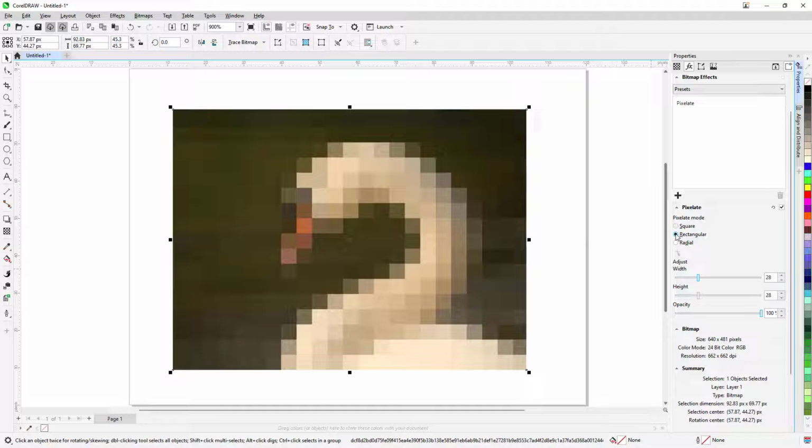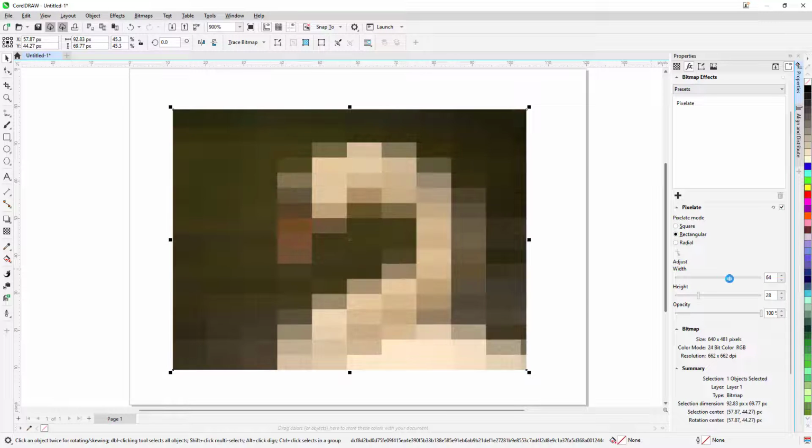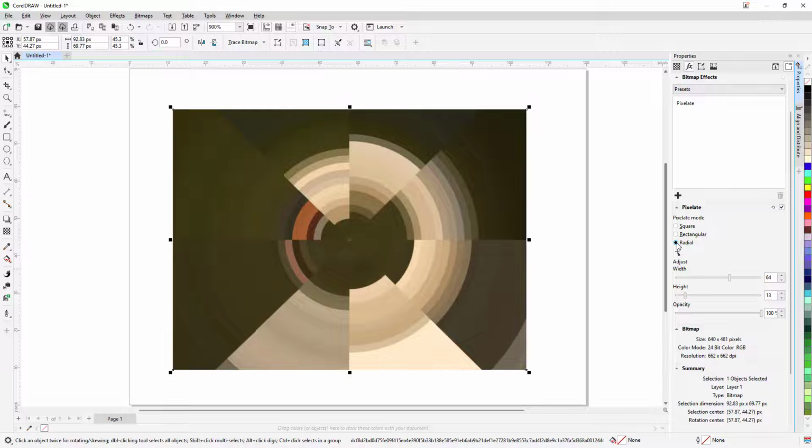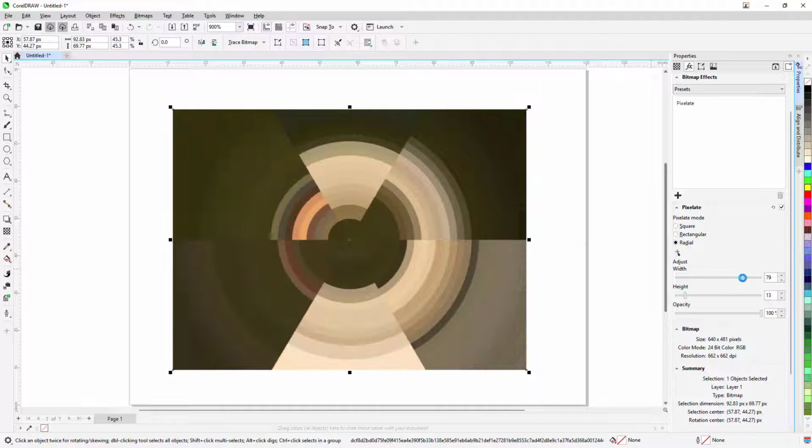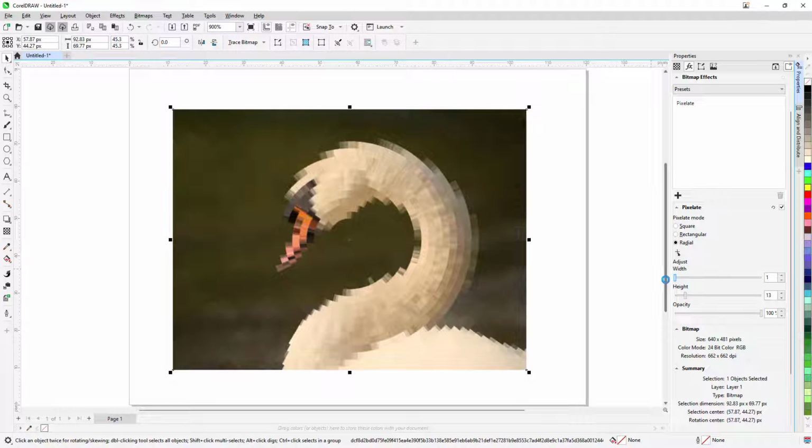Apart from that, if I were to go for rectangle, however, I can change the level of the Pixelate effect right here just by clicking and dragging the width and height. You can also go for a radial type of pixelation effect just by increasing and decreasing the width, as you can see right here. And this is the type of pixelation effect that you get, just like a ripple, as you can see. And you can adjust the opacity for it just like this as well.